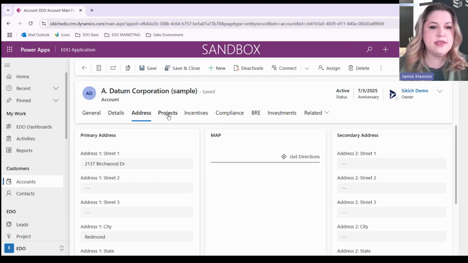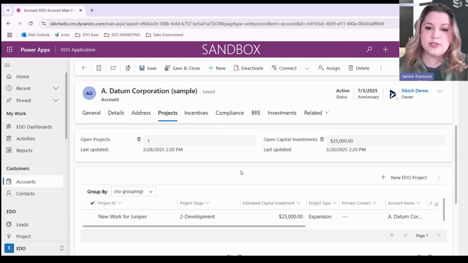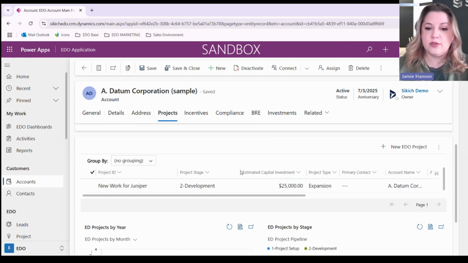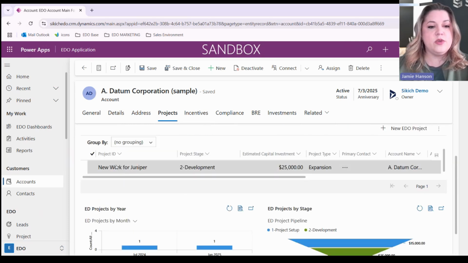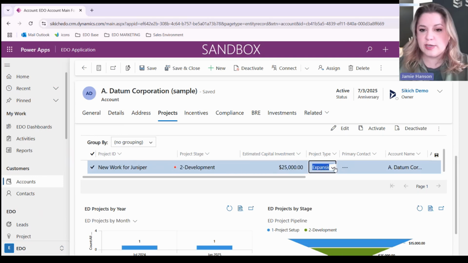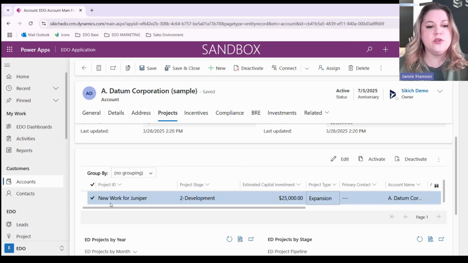Address, pretty common. And then we've got our projects, which can show what projects this account is involved in. Got a few charts to add to that form there. We use a lot of editable subgrids within the system, so you can adjust what you need. So if this project type was mistakenly put as an expansion, you can change it right here in the subgrid, or you can go directly to the record itself.